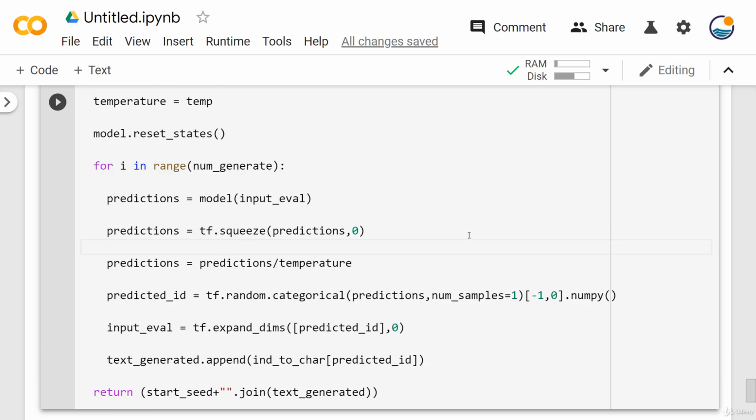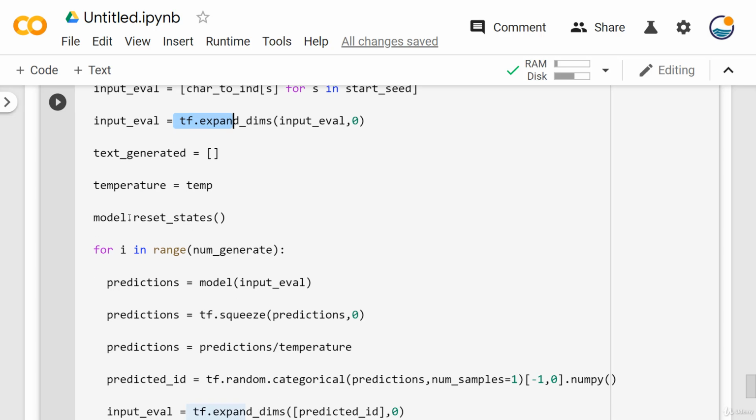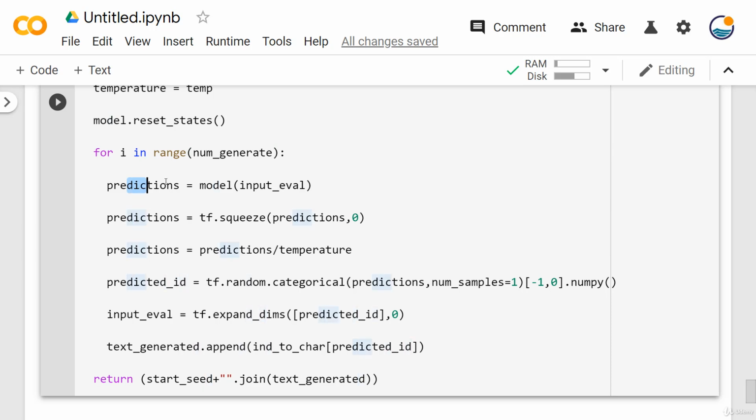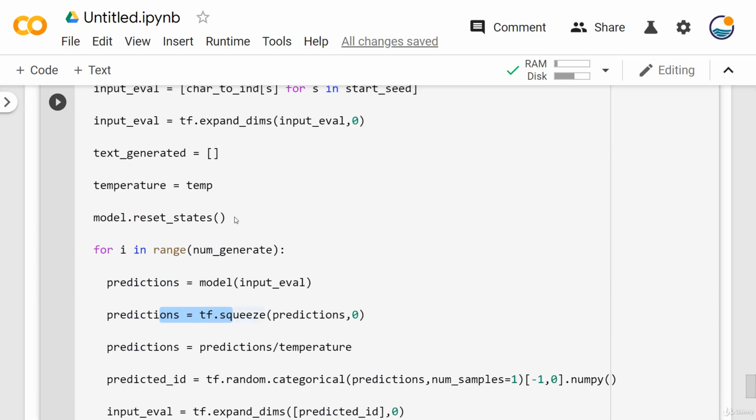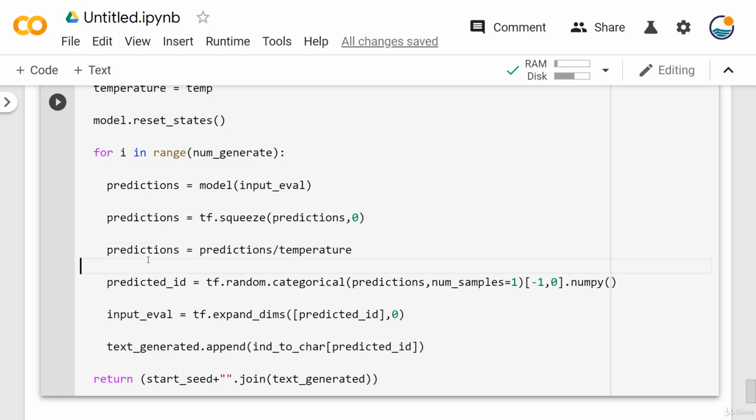All right, so let's go ahead and make sure we understand this. We take in the model, the starting seed string, the number of characters we want to generate, as well as the temperature. Then we assign some variables here, number to generate, as well as the temperature, and then we're going to get our input evaluation, essentially transforming that string back into the index locations. We'll expand this dimension so it's in the right shape for our model. We'll reset the states, and then for i in range number generated, so for each of these characters, we'll get a prediction. We'll do squeezing to essentially undo this expand dimensions in order to actually grab the predictions. These are what these two lines are doing.